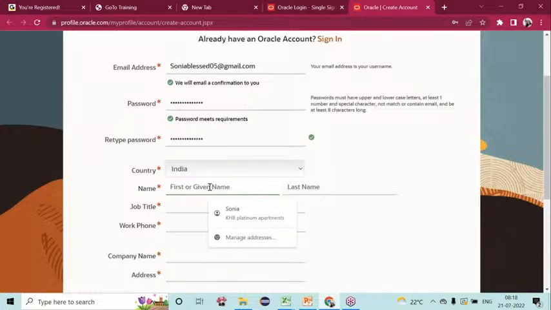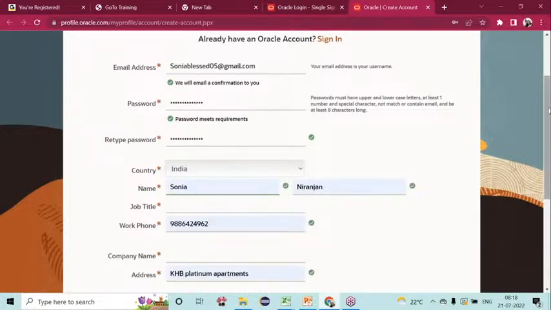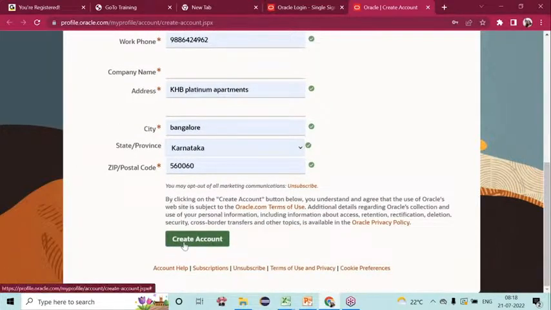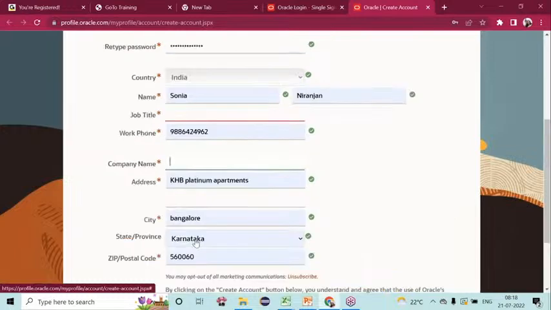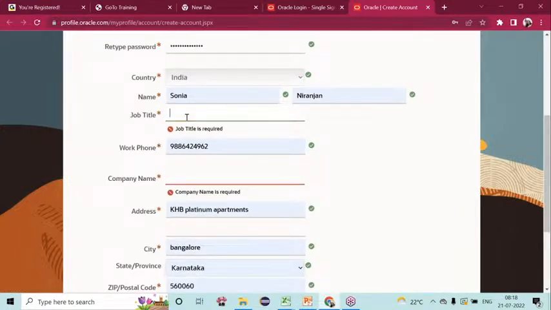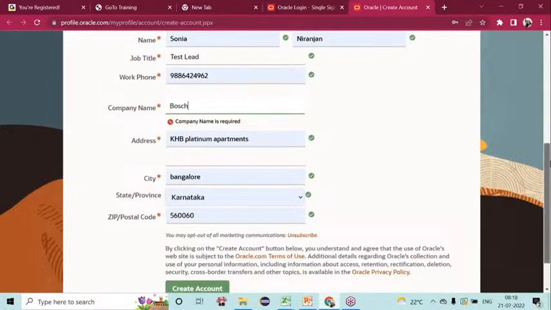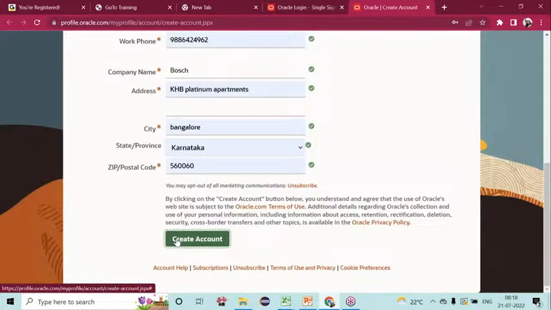Fill all the mandatory fields: country, first name, last name. Shall I create, sir? Shall I click on create? Yes. Every star mark is mandatory. For job title, give whatever applies, like senior associate, or lead, or test engineer, test lead, whatever it is. And company name, Dell or Accenture, whatever it is, your wish. Okay, fine. And click on create account.